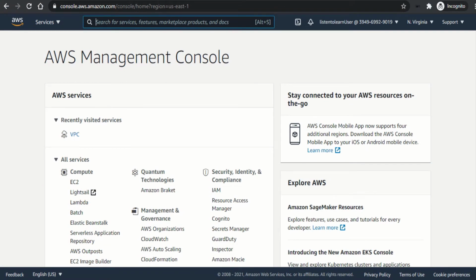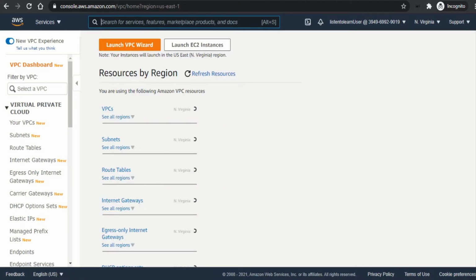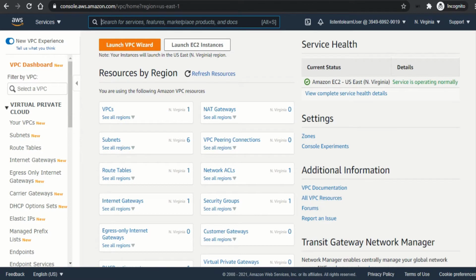So we are in the AWS console now. I'm using one of the IAM users created in the previous sessions. So let's enter into the VPC section. Right away, you can notice that VPC is a regional service as you have a specific region selected here. In this case, we are in US East 1, which is also known as Northern Virginia.